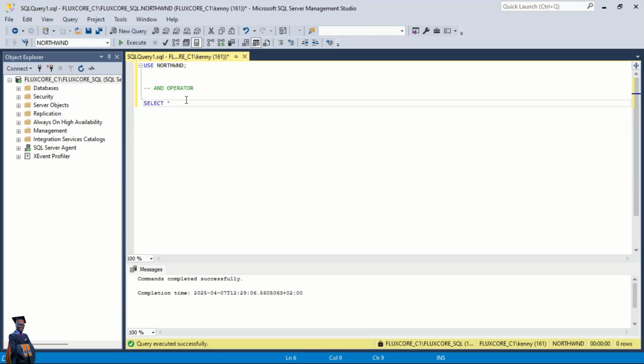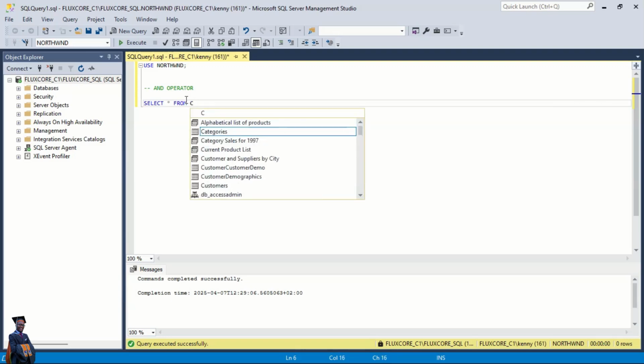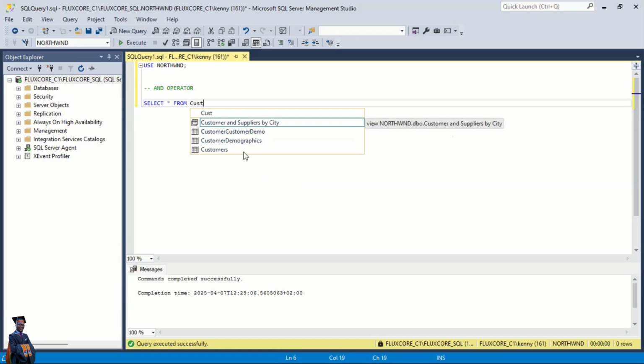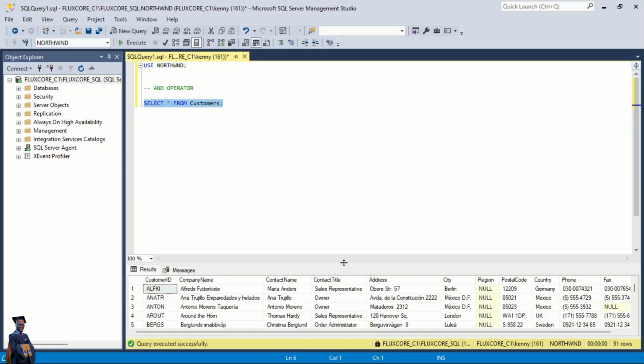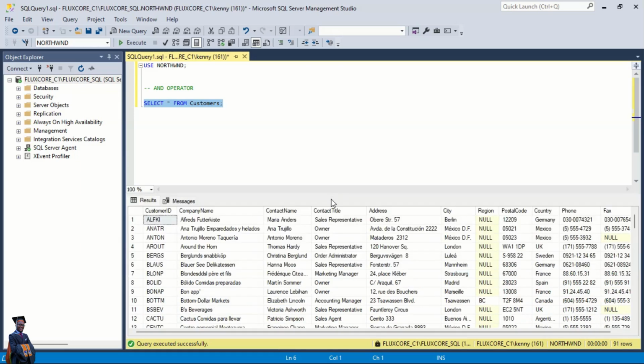Okay, so we are going to say select all from customers. Let's execute this one. So this is a list of all the customers, even if they come from different countries. So this is a list.